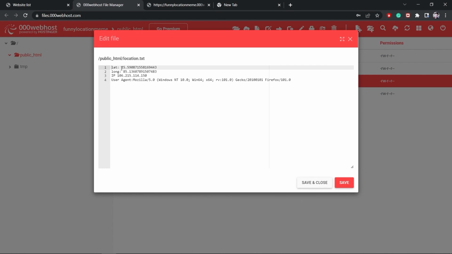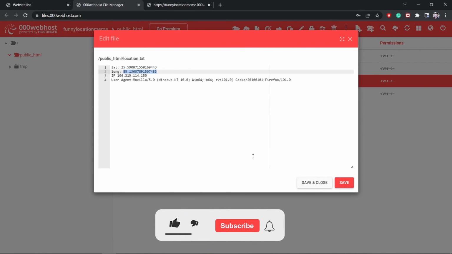Okay, so this is how you can get the idea of how a website tracks your location. You are getting the latitude and longitude. If you put it on Google Maps, you will get the exact position of that person. So this is how you can track the location of a person.